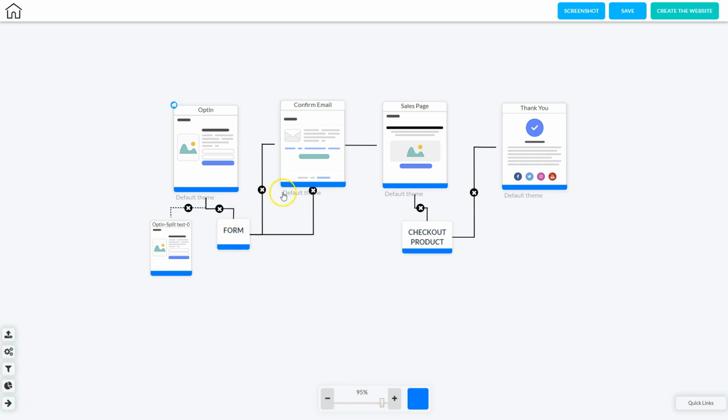When they finish filling out the form, they'll go to the email confirmation page. Once they fill out the form and go to the email confirmation page, they'll get instructions from that page on how to check their email and click Confirm. Once they click Confirm, they'll go to the sales page. The sales page is where you're going to put your product for sale and you're going to have a checkout on it. When the customer goes through the checkout process and purchases your item, they're going to be sent to the thank you page where they'll get instructions on how to access the product that they just bought. So that's everything that the customer will see.